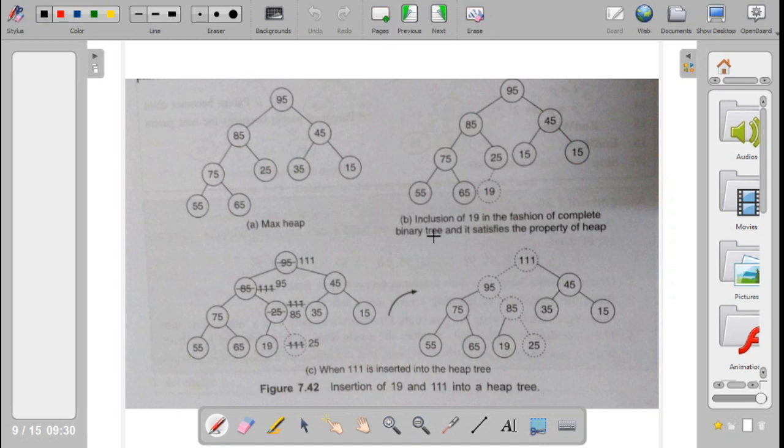Now we look at insertion of elements into a heap. If you look at this, this is a max heap. If you look at any node, say 95, it has a value greater than its children. Or if you look at 75, it has a value greater than its children. 85 as well. So this is a max heap. Now how can I insert elements into this heap and ensure that there is no violation of the heap property?